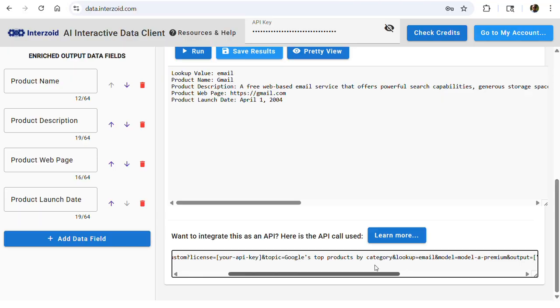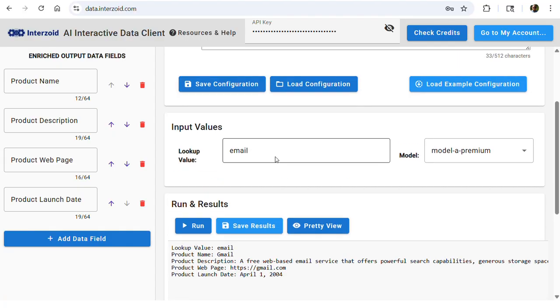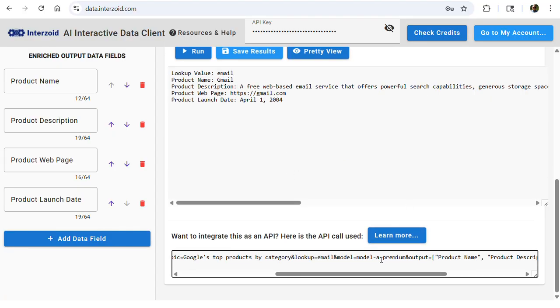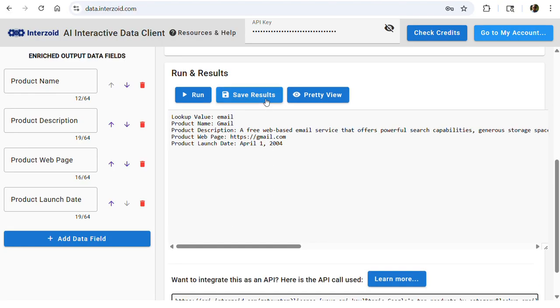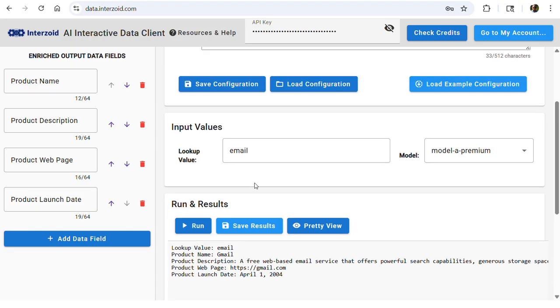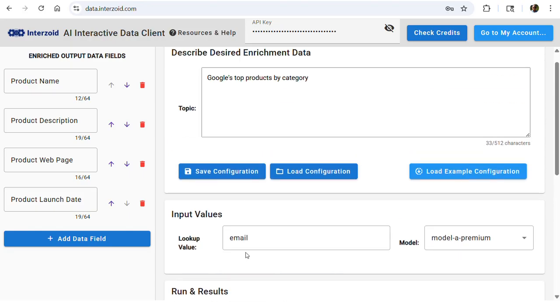Maybe I'm doing a survey of the industry and I want to do multiple categories and multiple products. Whatever your particular case might be. The lookup value is email. That of course corresponds to this. The model that we used, and then for the output, it's simply an array of the output fields that we have up here on the left column. So I did want to point that out. And again, we can save these results if we want to do it quickly. Let's try a few others to see what we get back. For example, what's Google's top product in the AI category?